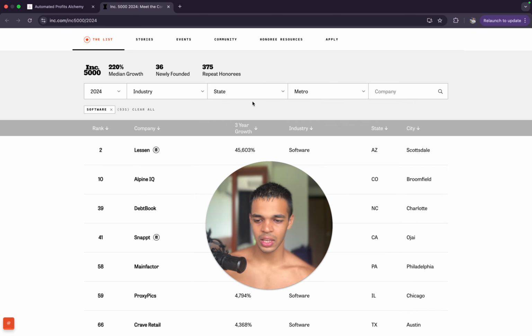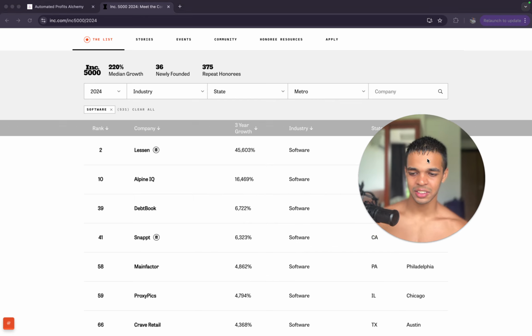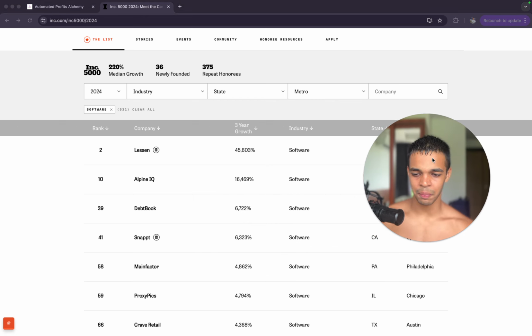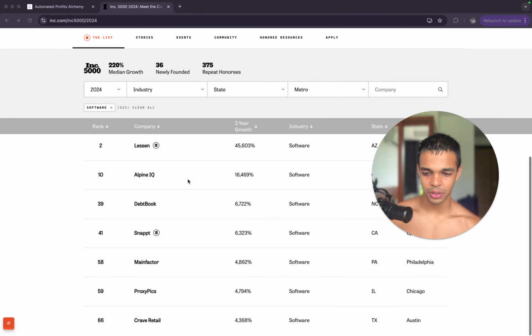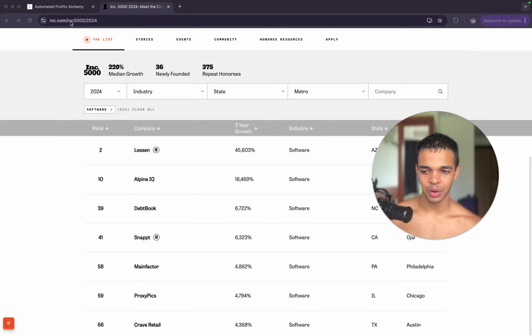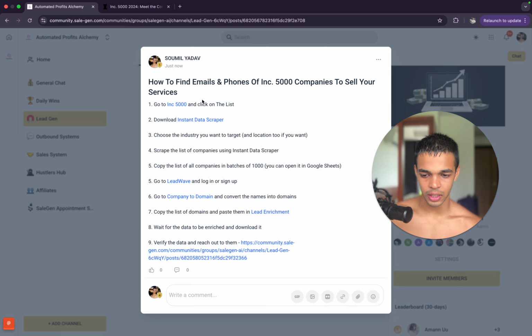So you can use additional filters as well. I think it's fine because it does not really matter where a company is based out of, if it's software or something, because I can reach out to them via email, and the thing I'm going to be selling is an online product, so it doesn't really matter.